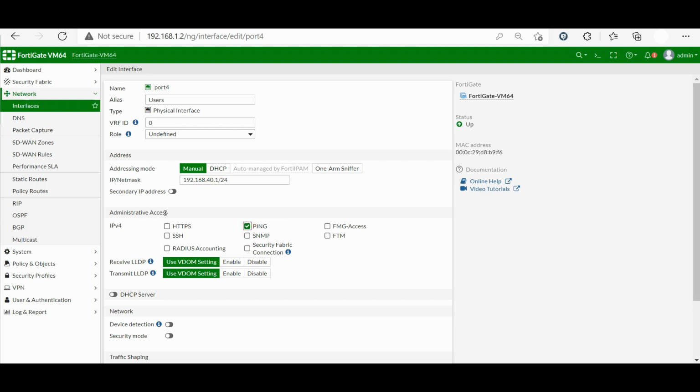These are the protocols that, as an admin, you can use to access the firewall on this IP address or port. So if you enable only the ping, you cannot access the firewall management using this port. If you need to access the firewall management using this port, you need to enable the HTTPS. If you also want to SSH to this firewall or FortiGate, you need to use the SSH.